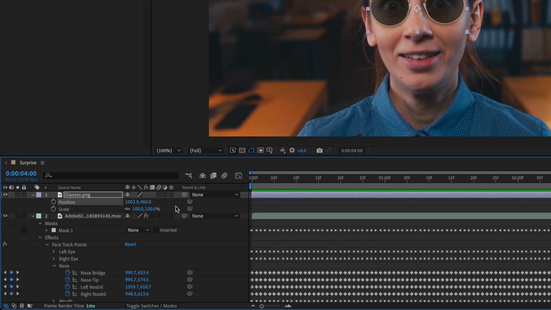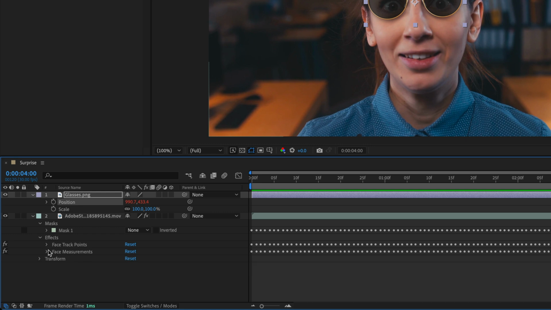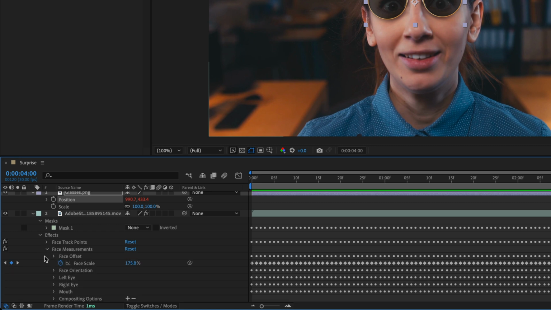And what I'll do is attach the link peak whip to the nose bridge. And this is going to automatically attach those points and write the expression for you. And now I'll close the face tracking points and I'll open up the face measurement and I'll use the face scale to attach it to the scale of the glasses. So I'll do the same thing. I'll use the link property peak whip and point it to the face scale.